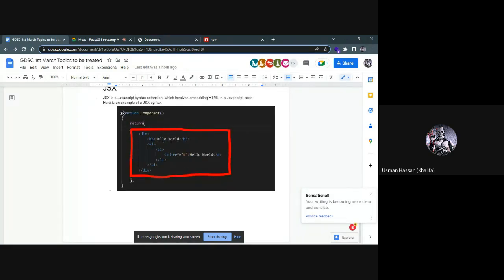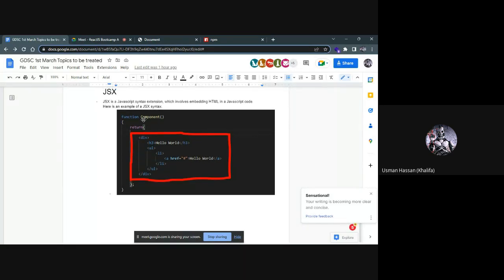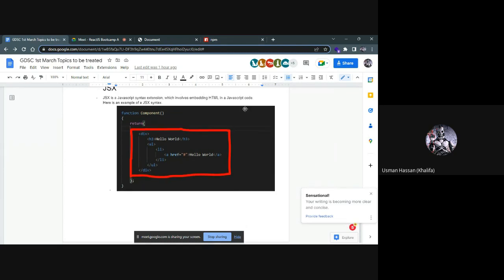As you can see, the function is a JavaScript inbuilt keyword, and all of these are JavaScript except for this, which is pure HTML. So the combination of JavaScript and HTML is called a JSX. Okay, so moving on, we'll get into code.